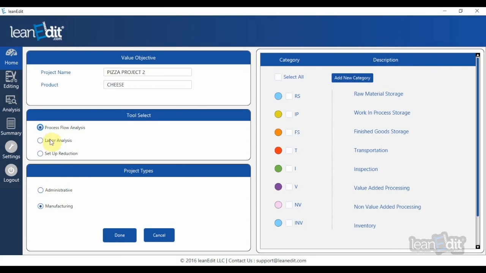Also down here for process flow analysis and for labor analysis, you've got the option to make them administrative or manufacturing. When you click on administrative, it changes the verbiage and some of the categories to cater for more of an administrative office type environment. So here you go, process flow analysis again.